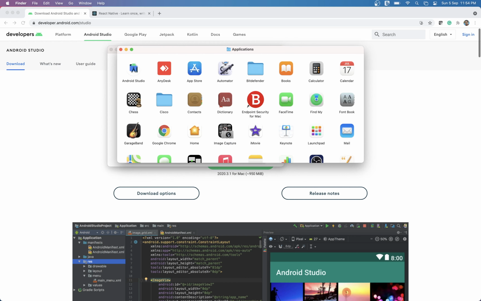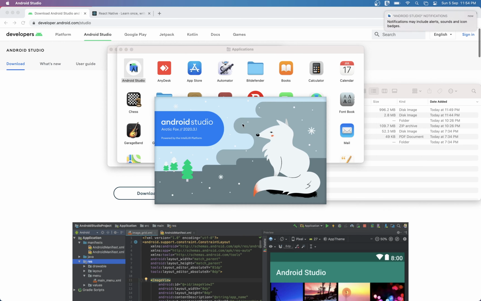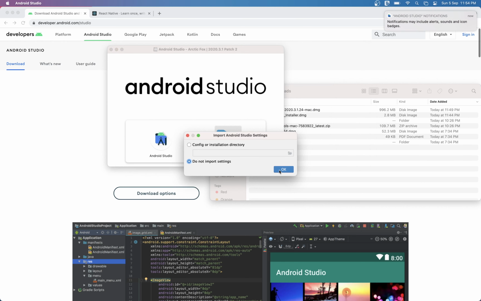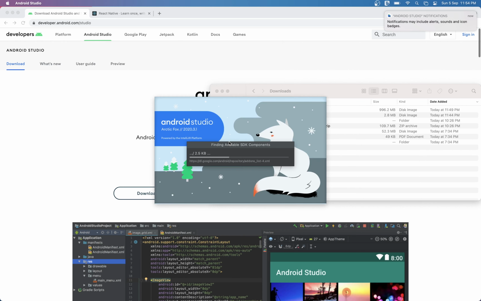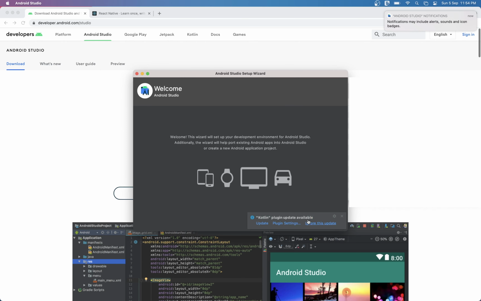Let's go to the applications folder and run Android Studio. The reason I am running this is I want to ensure that the emulators are there. Do not import settings. Okay, update. Or maybe I'll ignore it for now. Do not actually need it.